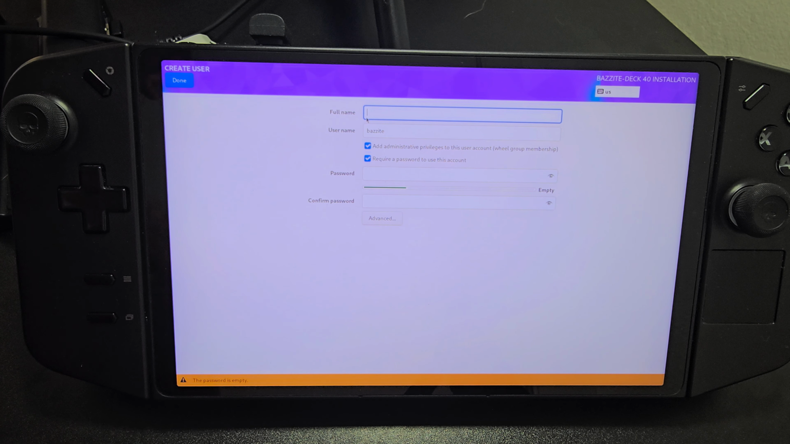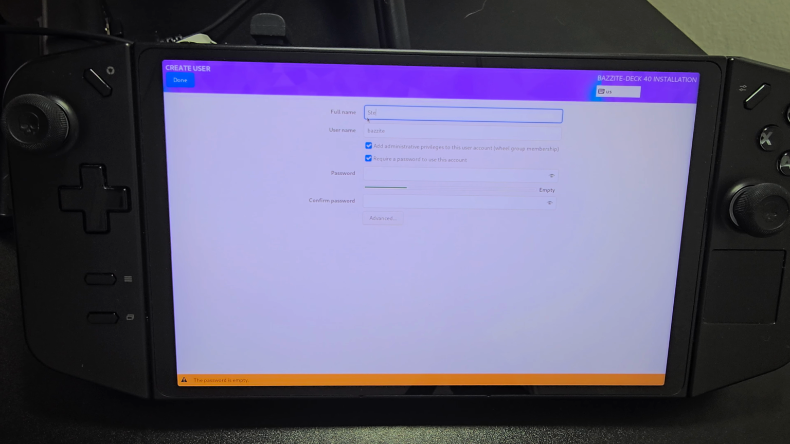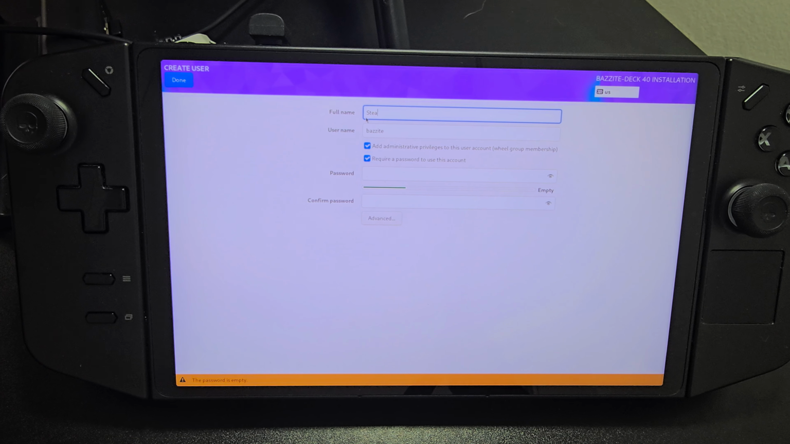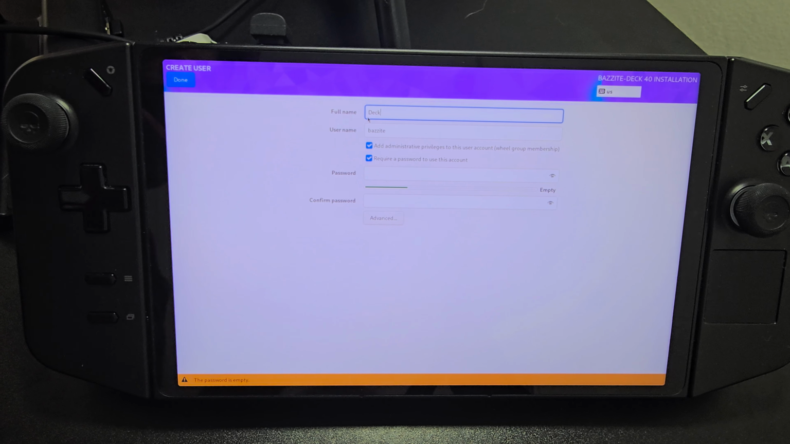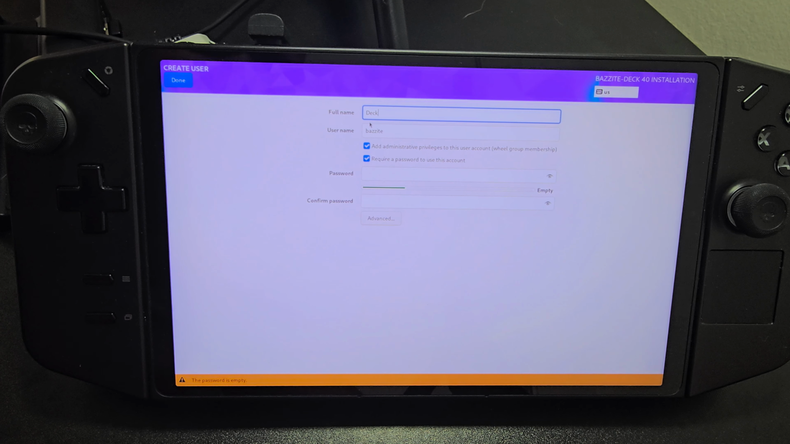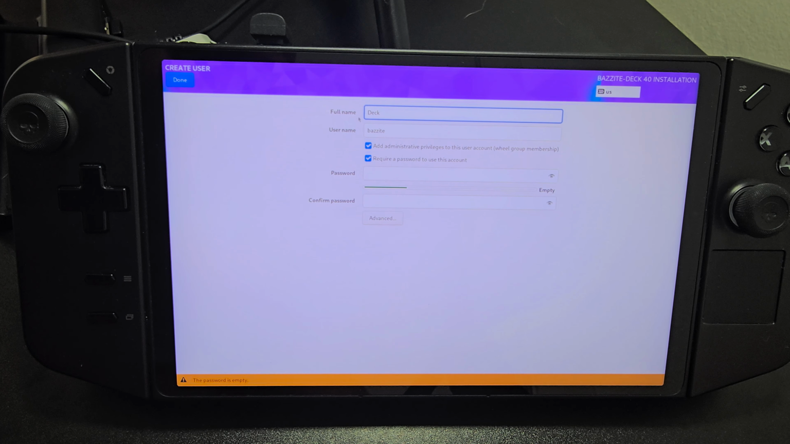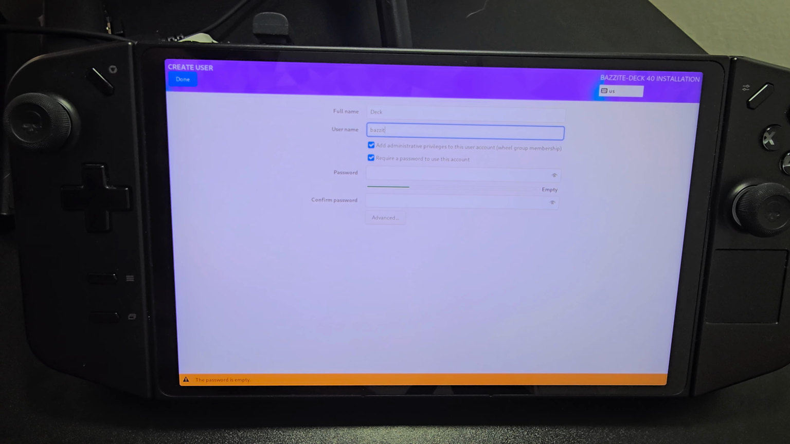Then you're gonna click done, and then you're gonna create a user. So for my user, I'm gonna put deck. My username is also gonna be deck.